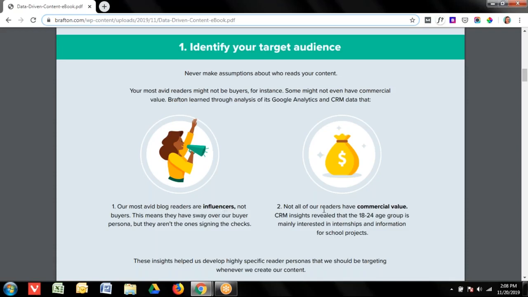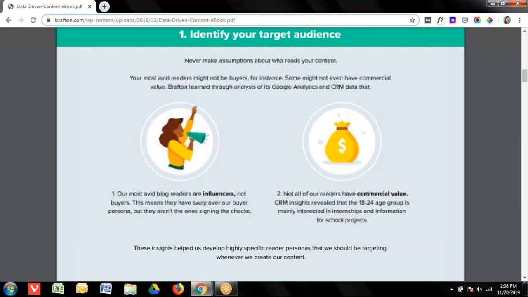Understanding both of these reader personas helped us tailor our content to them. And we talk a little bit more about this later on.